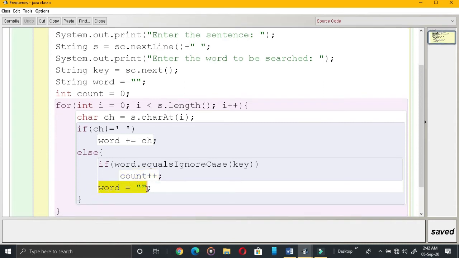Now word becomes empty. There was enter, now that word we need to remove. That's why I kept these double quotes. Now in word what was there? Enter. Now in word what is there after this execution? Nothing. Now word is empty. By this statement we are making this particular variable empty. Coming over here again, the loop is running.